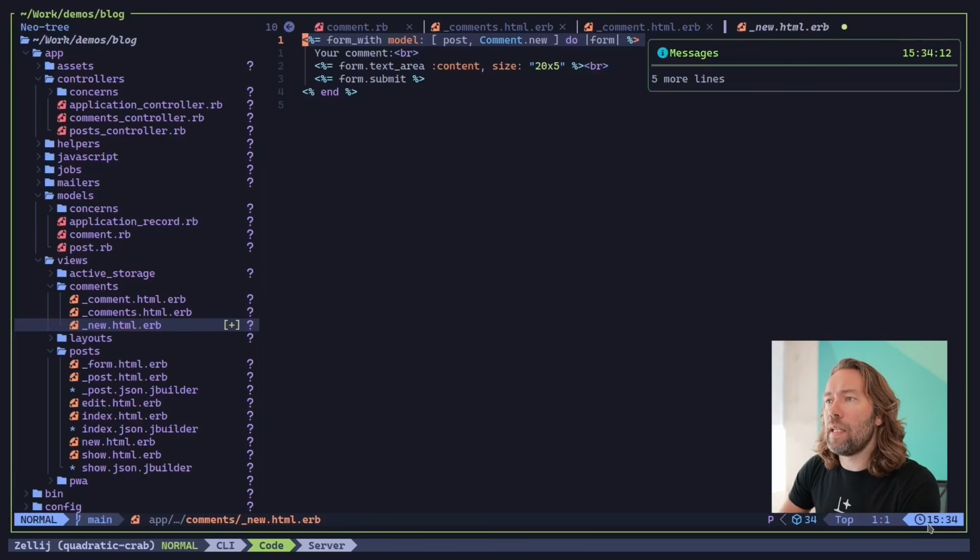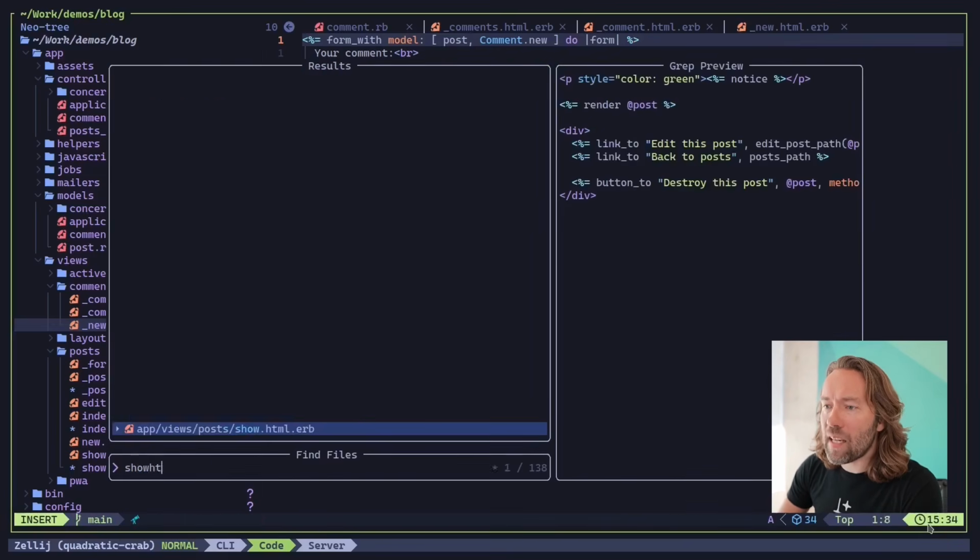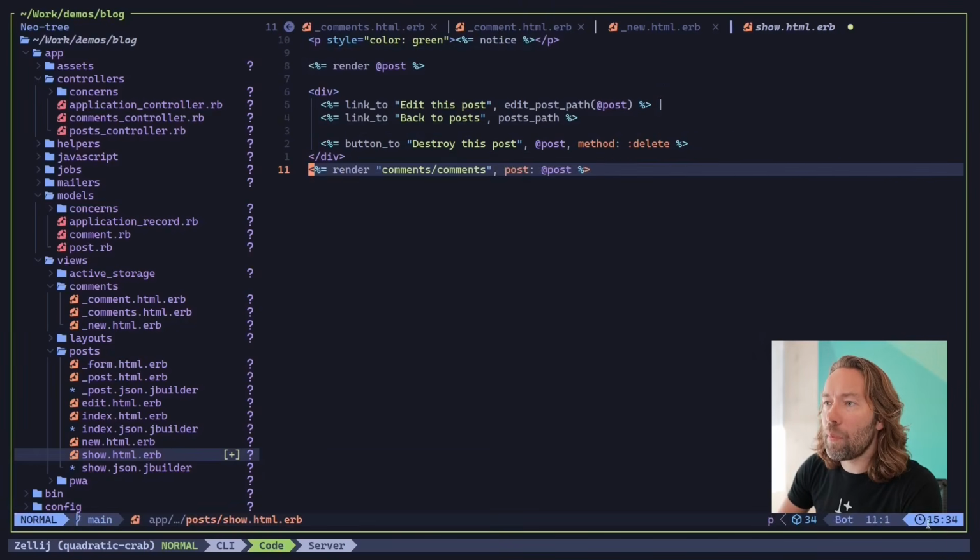That form is going off a model, the new comment, but it's nested underneath the post so that we automatically can deduce which URL we should post this new form to. And your comment is just going to be a text area for content. We could have made this a rich text field as well, but let's keep things simple and just keep it in plain text. Now that we have that set up, we can hop in and hook it all up into the show action for the posts.